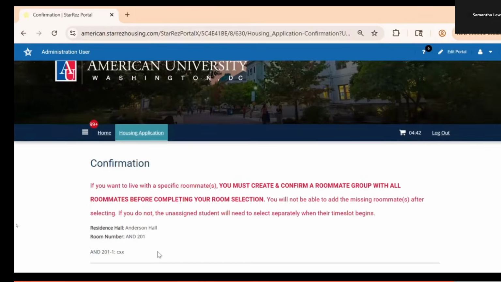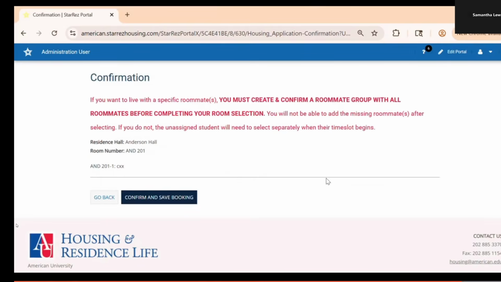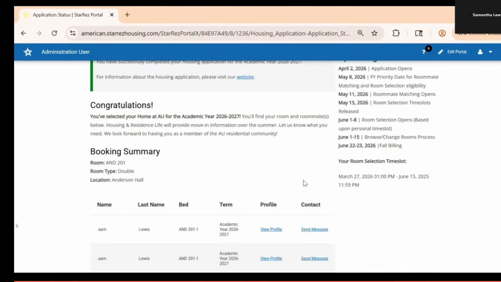Here's just a quick reminder to make sure that you complete your roommate group before you do room selection, as you're not able to add someone into your roommate group after you have selected a space. So we'll click confirm and save booking, and now we have housing for our next semester.